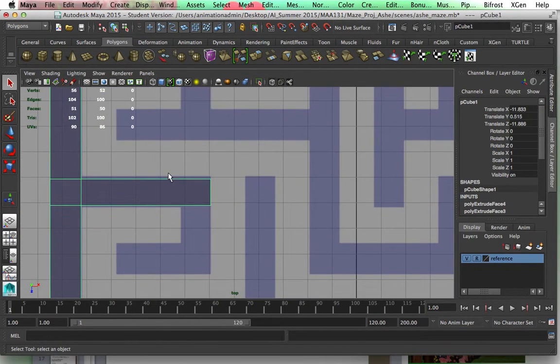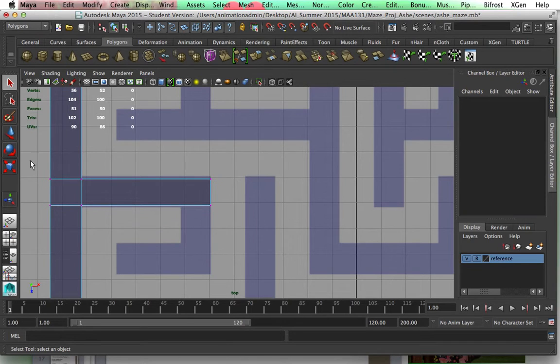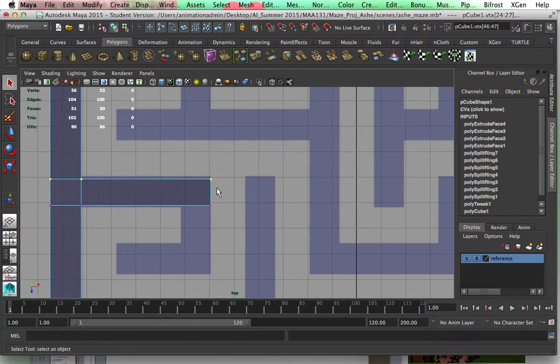And if this is not lined up and you would like it to line up properly, you can always right click on vertex. You see those vertices, drag across, left mouse click, drag across, use the move tool and move the vertices up. Okay, and then go back to object mode.